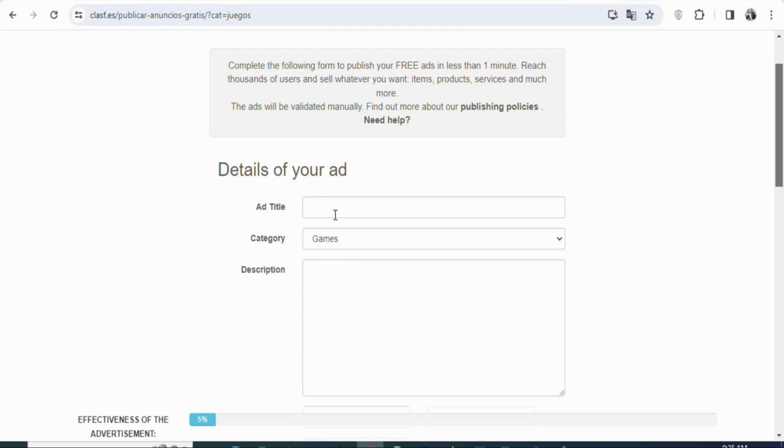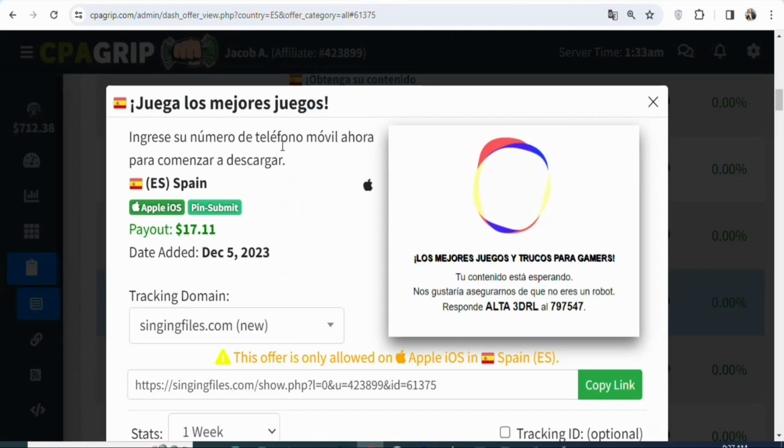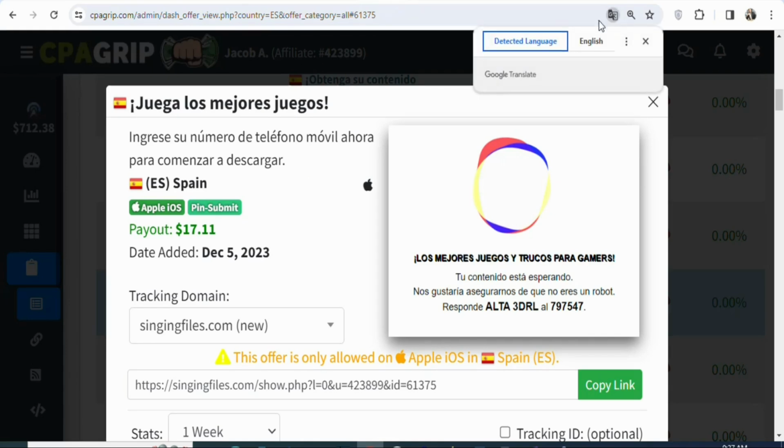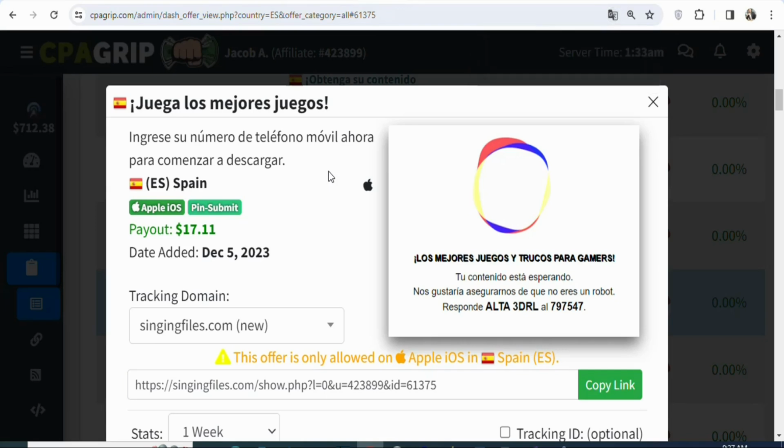Once you select games, the next step is to enter the title of your ad and then a description. To get a title for your ad, you are going to come back to CPA group. Once you come back, you have to translate the language from English to Spanish again, because we are going to be promoting to people who understand Spanish, not English. So you have to click right here. Once you click on it, select detected language so that everything can be translated to Spanish again.